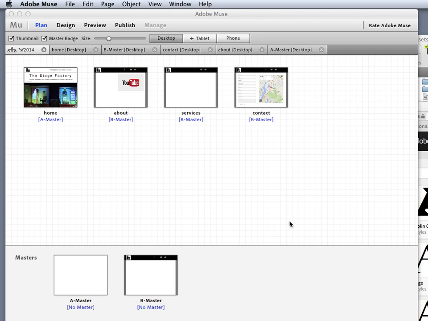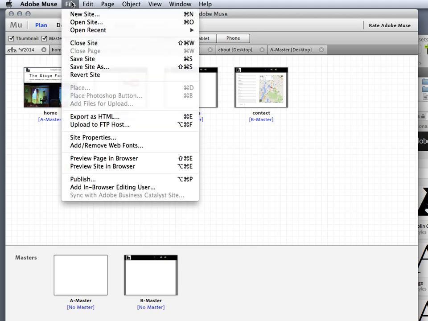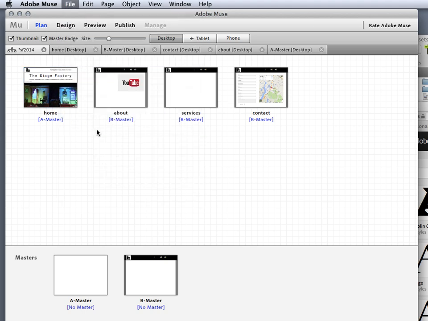So this site should look familiar. This is the one we've been working on, and I've just added a few more pages just to demonstrate a couple of things for you. And we're really going to talk about the whole page properties SEO aspects. So if I click on the master page, I can come down under the file menu and get site properties.